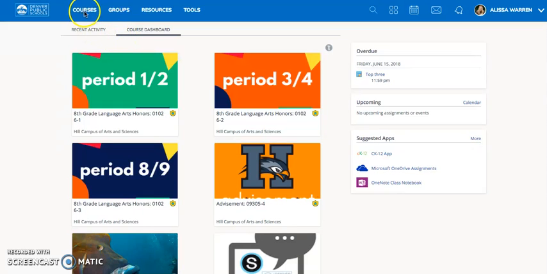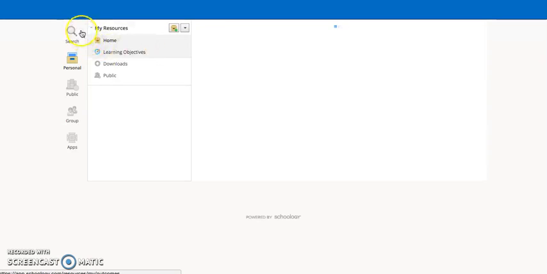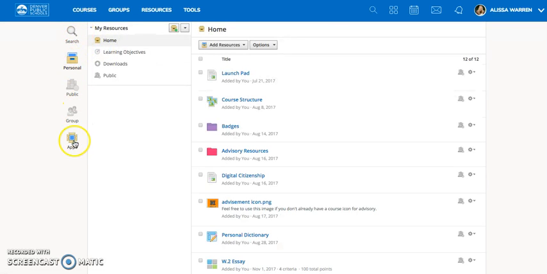Once you feel comfortable navigating courses and groups, the Resources tab is a really helpful place to check out. So when you log into Resources, you'll see, once my page loads, that you're going to have a variety of different options for the resources that are available to you.